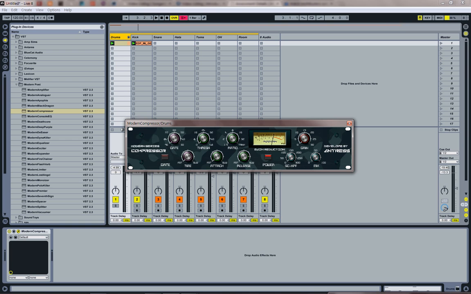Okay, let's run through the visual characteristics of this specific compressor, which is by Modern. This is a Modern Serious compressor by Antress. As you can see here, it's developed by Antress. And we'll start from the left and move towards the right.